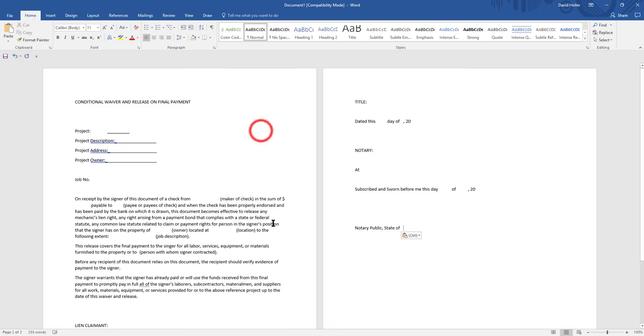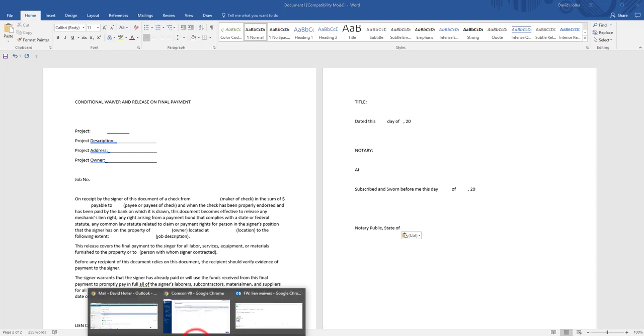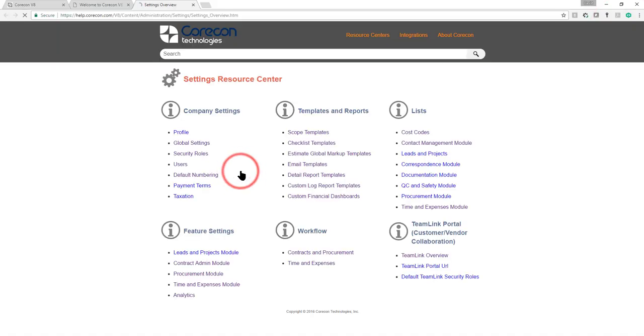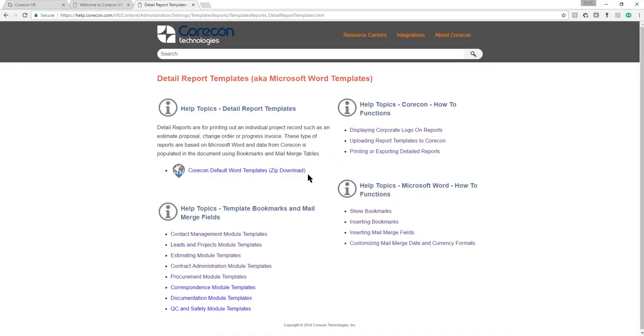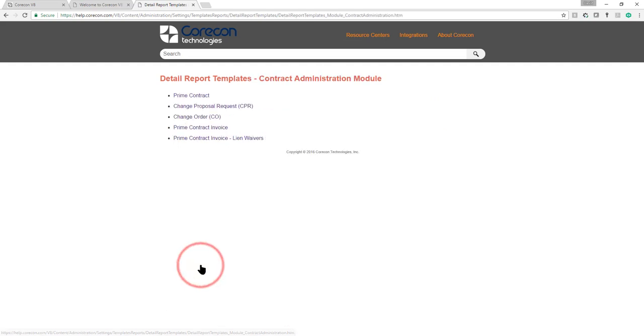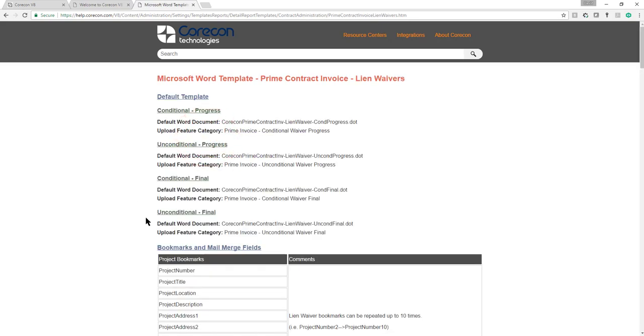Next, we need to open the help article on this similar form. So we're going to go back to Corecon, go to Help, and then to Settings, Detail Report Templates. Now the lien waiver that we're looking for would be under the Contract Administration module because it relates to the prime invoice, and under Prime Contract Invoice Lien Waivers. Again, there's a description of why we have these 4 different types of lien waivers.